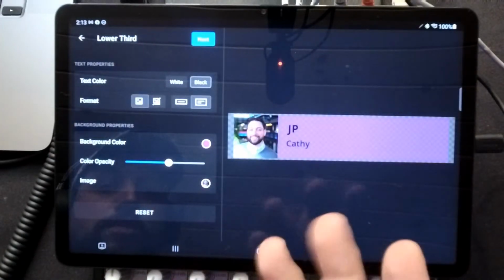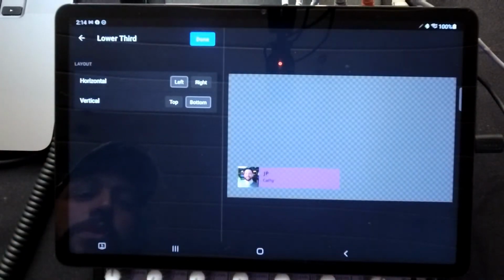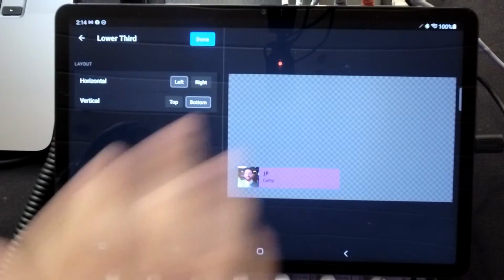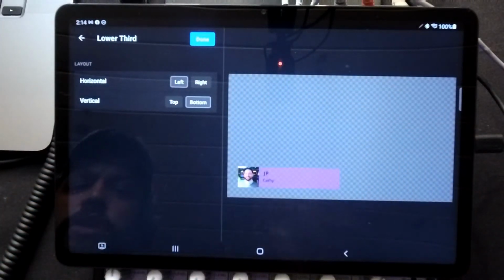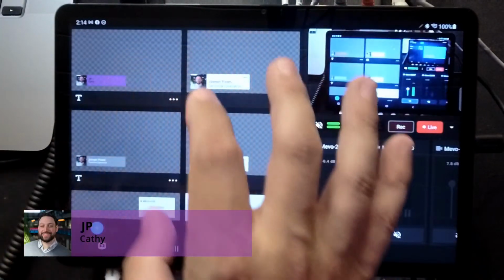Okay, done. JP, Kathy. There's our lower third, Kathy, and we can place that either on the right hand side, the left hand side, top, bottom, wherever we want. Generally, bottom left is where I like my lower thirds. Click OK. So then when we select that and go back to our shot, there it is. So that's all done within the Multicam app. So hopefully that answers that a little bit. Great. Thank you for that question.